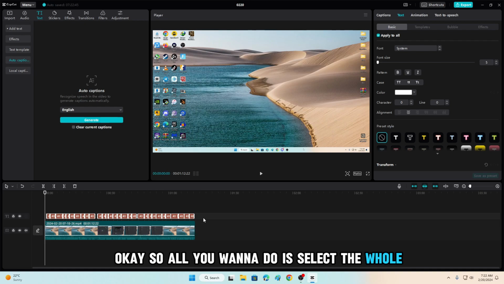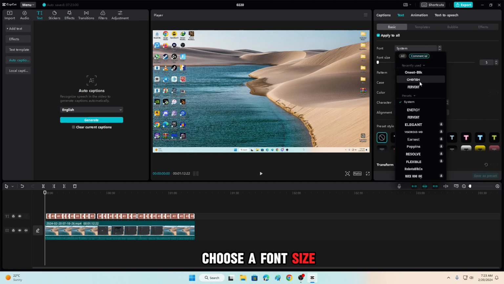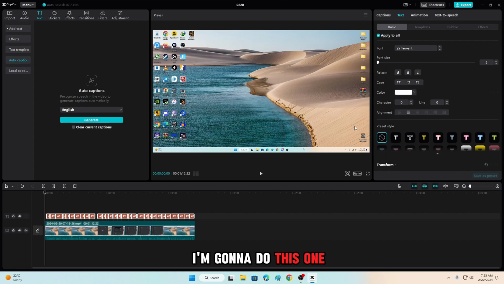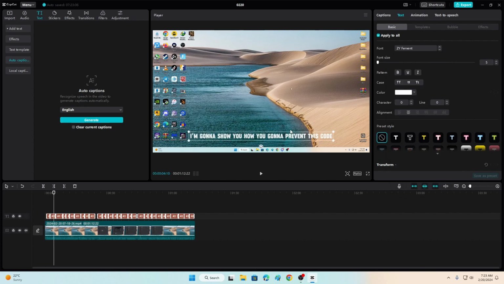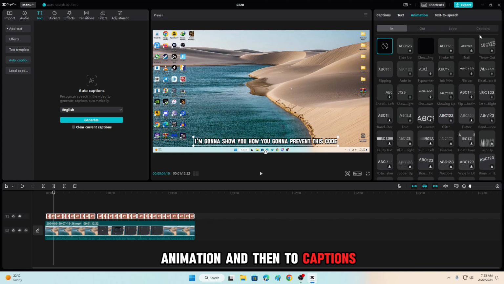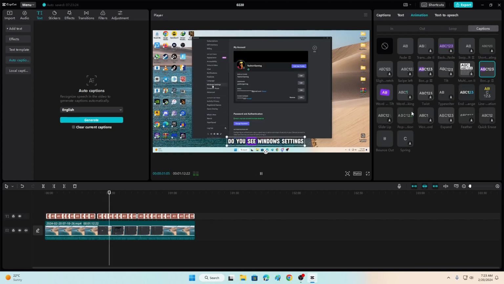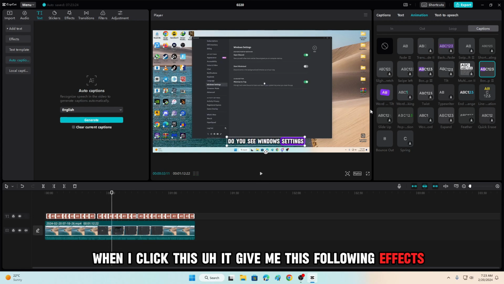All you want to do is select the whole caption line, and right here I'm going to choose a font size. I'm going to do this one, then move it right here. I'm going to select the preset style as this, then go to animation, and then to captions, and right here I can click this. When I click this, it gives me the following effects.